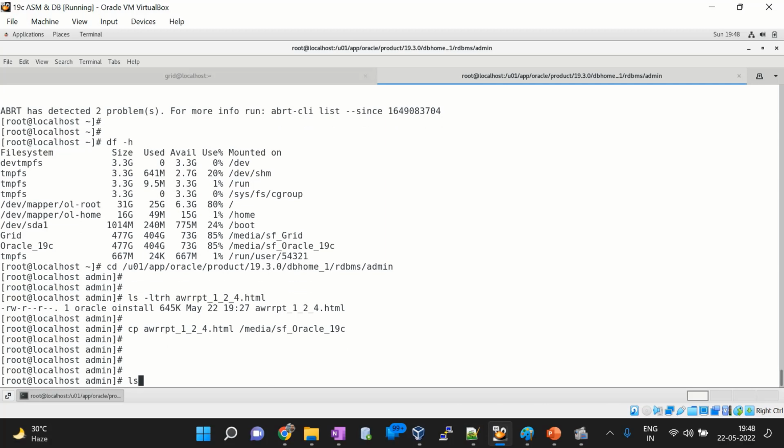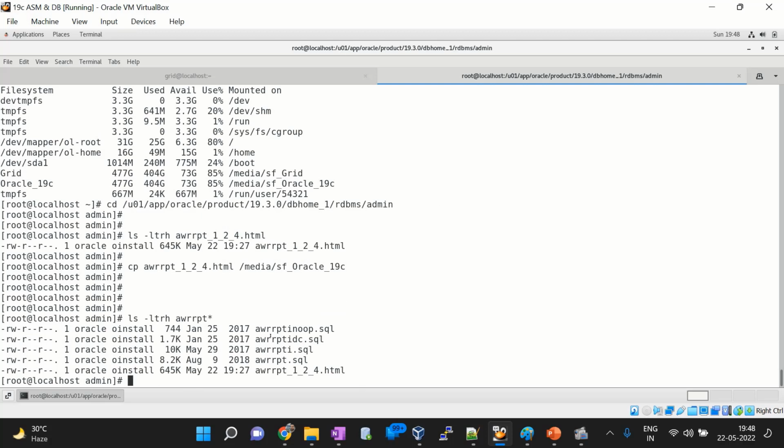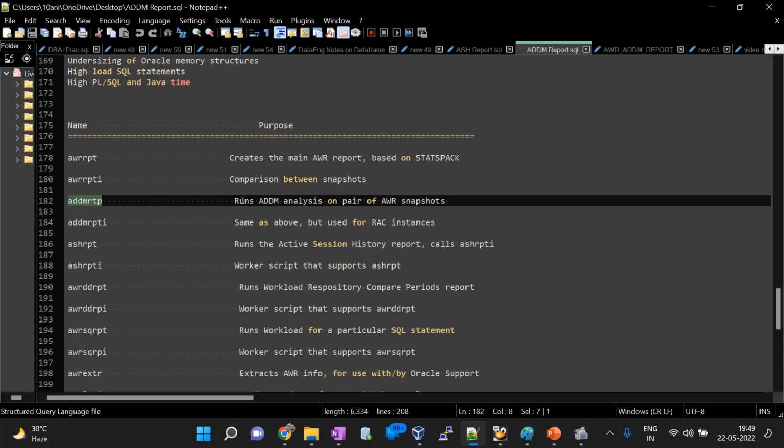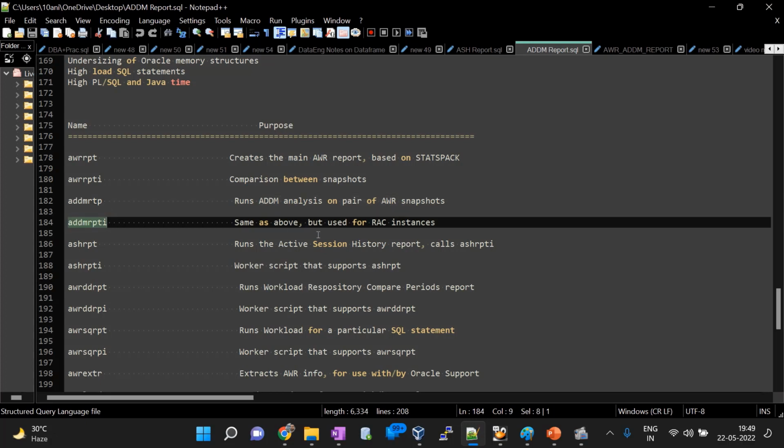If you are using awrrpti, it's a file at the same location. Let me list it with ls -ltrh awrrpt*. Related to awrrpt, we have this file also, awrrpti. If you run this file, it will do the comparison between the snapshots. If you are using addmrpt, you are running the ADDM analysis on a pair of AWR snapshots. If you are using addmrpti, it does the same, a comparison between the snapshots across the RAC instance.